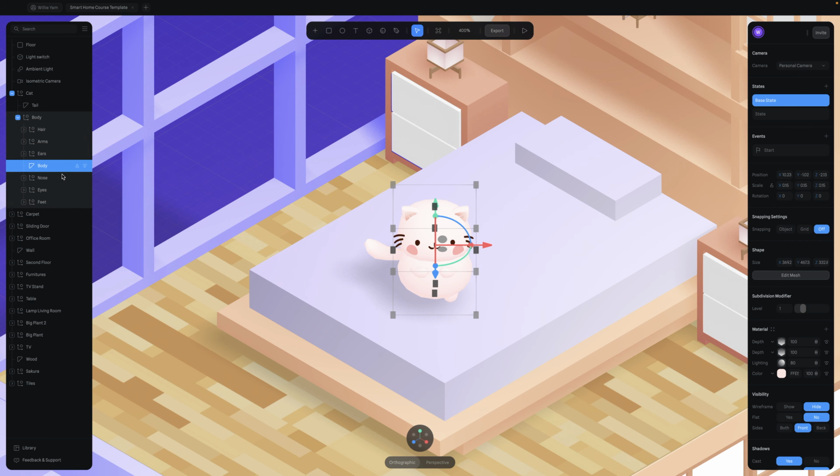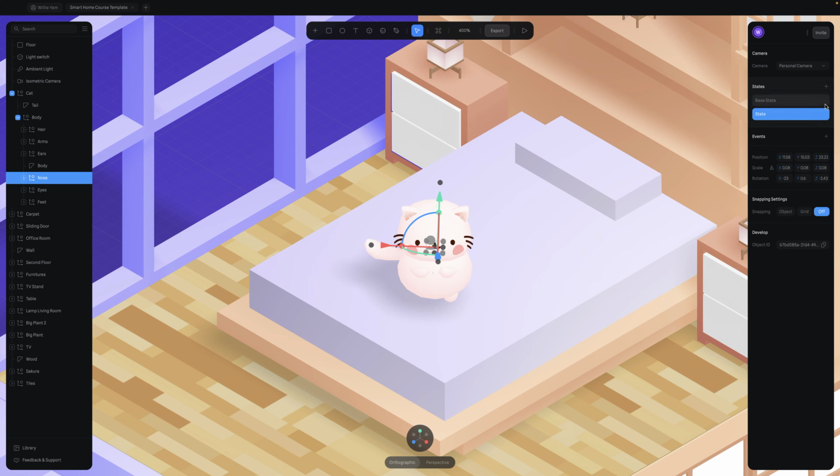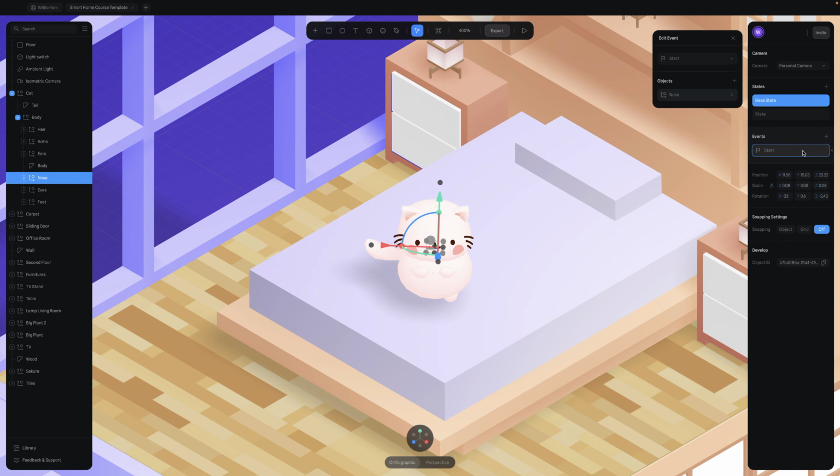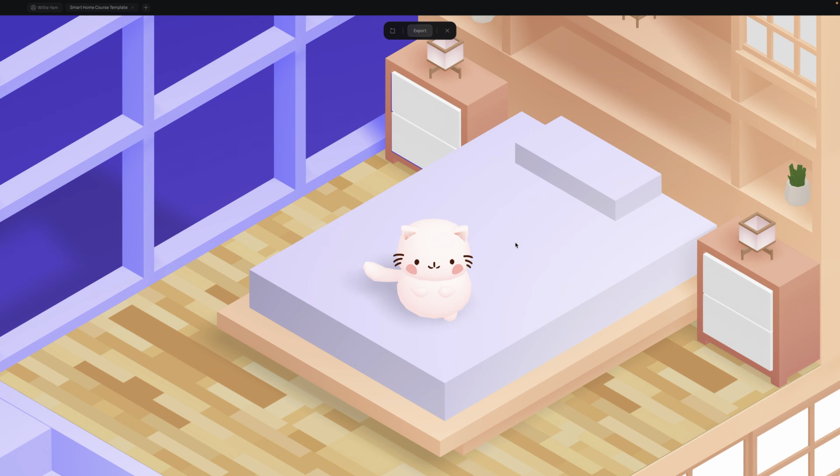Then on the nose, let's add a state and change the Y position to 1488. Add a start event and set cycle, rewind, and repeat to yes. Let's play.